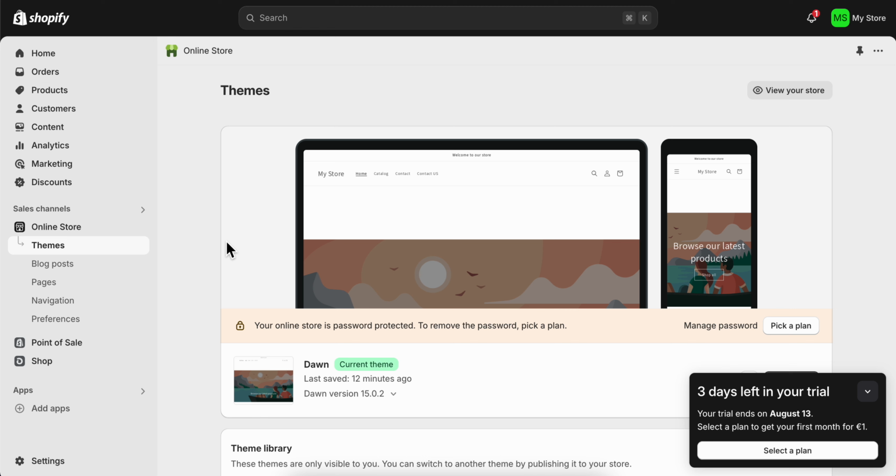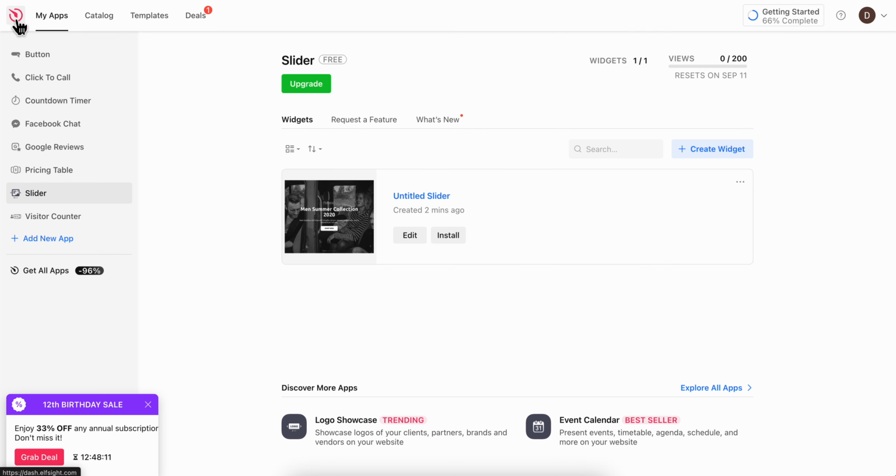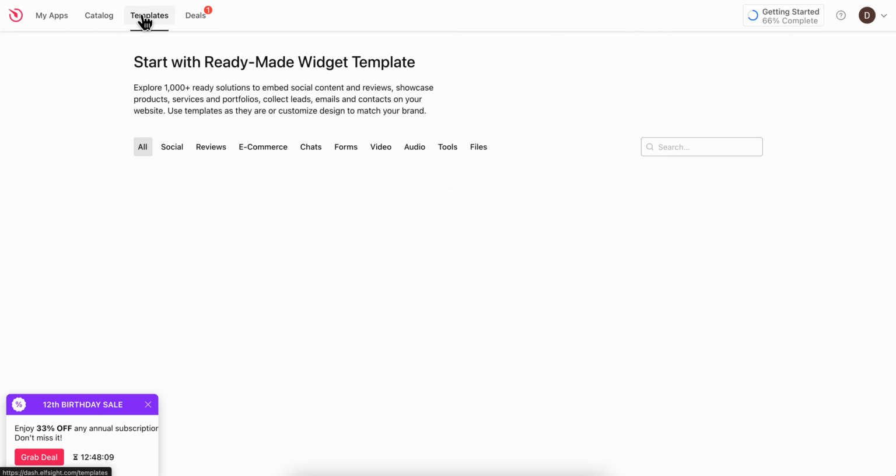How to add Instagram feed to Shopify. So the first step is to simply open this app called Help Site. So let me show you.